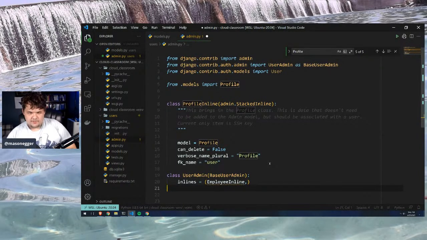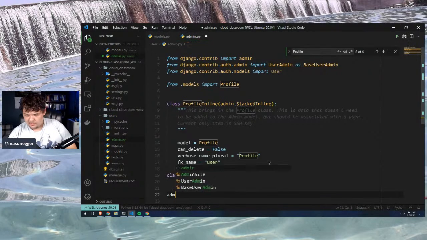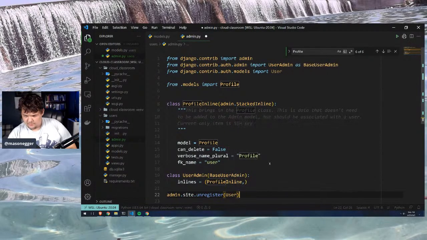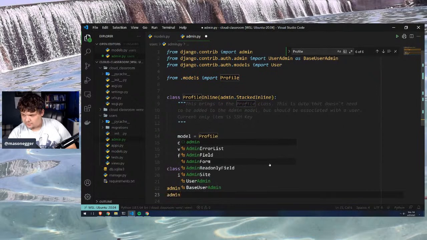Oh, but it's not called that. It's called profile inline, because I'm not copy pasting. ProfileInline. And then from there, it says that it wants me to site.unregister user, and then it wants me to just re-register it with my new stuff.